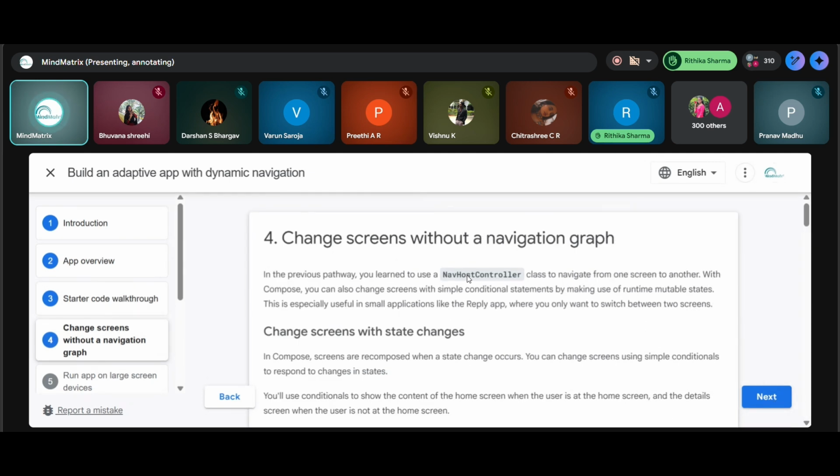Until here, we have seen how to create the screens, right? What all the objects or elements we added, we have already mentioned. We have initialized the data already, and we have already created our screen. So the next is changing the screens without the navigation graph.